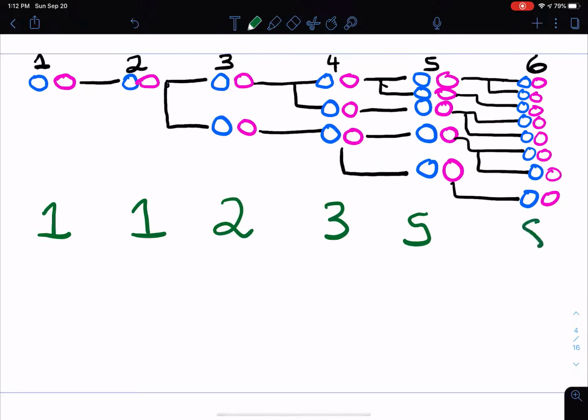And that's 8. And you could continue this on and on and on, and you would still see the Fibonacci sequence as these rabbits keep reproducing. So next you would have 13 pairs, and you'd have 21 pairs, and so on. So that was the example that Fibonacci used to demonstrate his sequence.